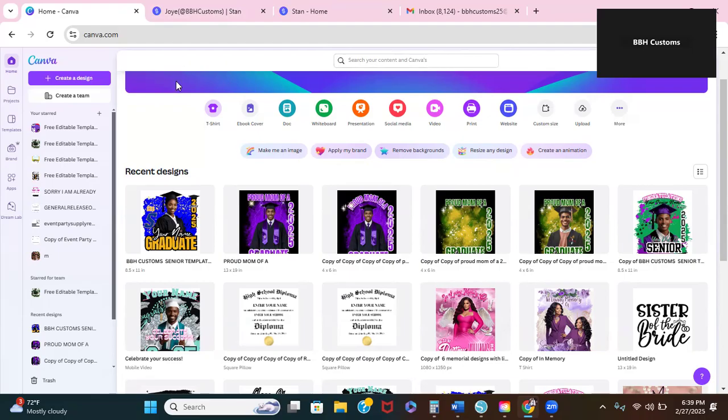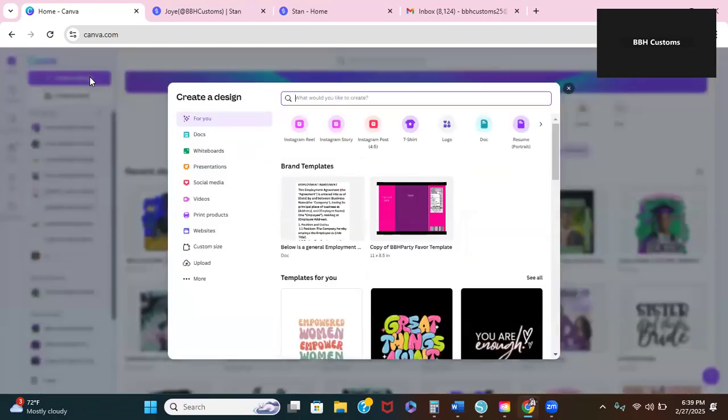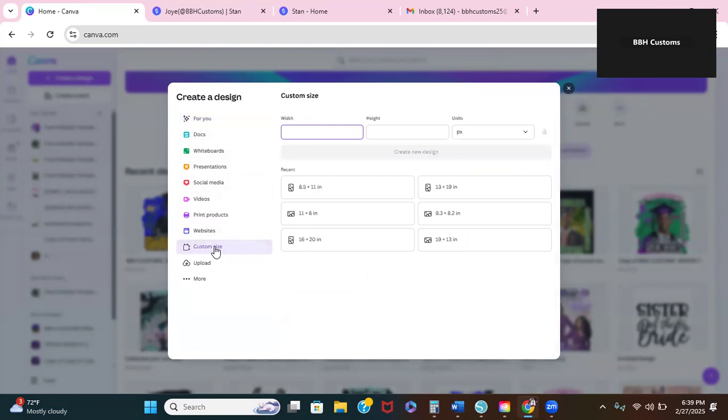To start, you will go over here to where it says create design on the left side of your screen, and you're going to select create design. When you select create design, it will populate this box, and you want to go down on your left hand side to custom size. Once it populates, you'll see where it says custom size. Make sure that you're working in inches.